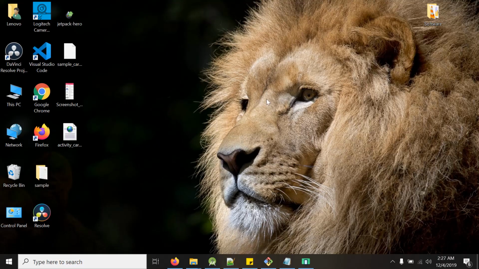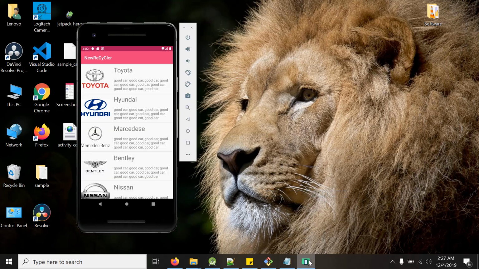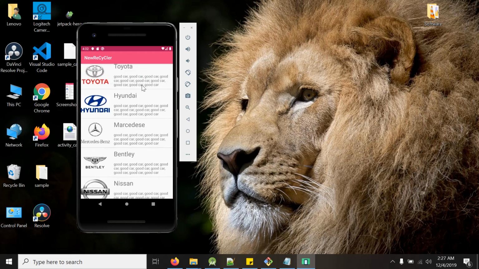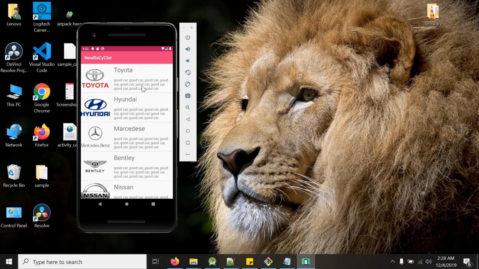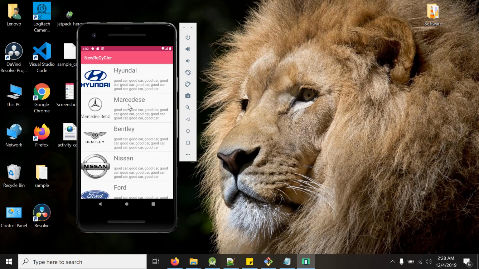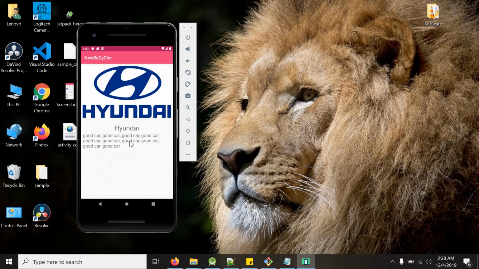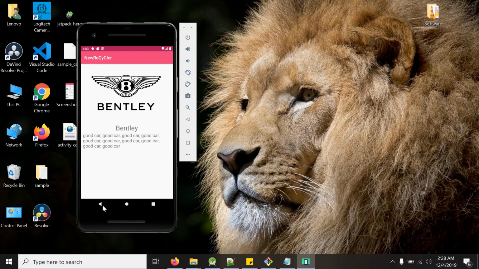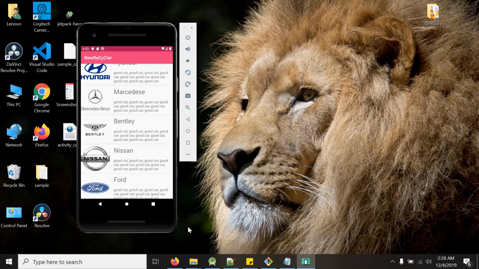But before going to the tutorial, we will see what we will build in this tutorial. We will build this kind of list. Actually, this is a car list and this is a RecyclerView. And when we click any item, it will go to another activity and show it in detail. So this is the app we are going to build in this tutorial.